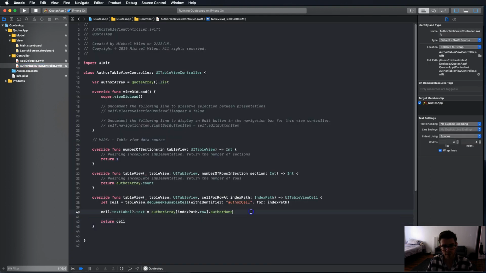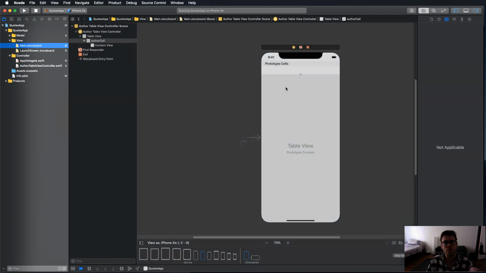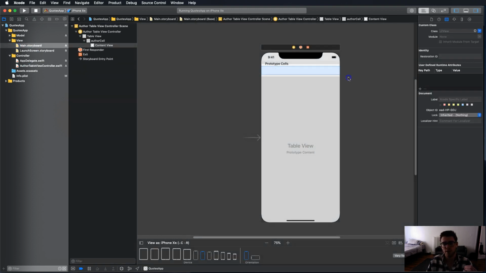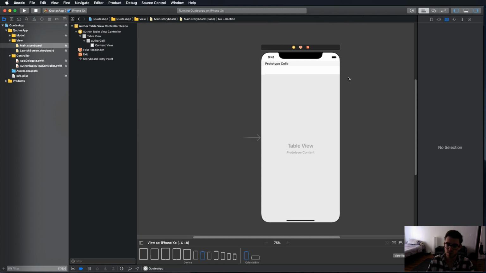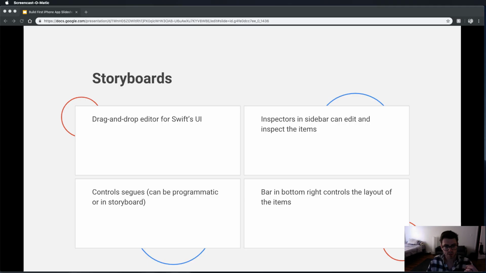because here in the author, there's no way that we can just add an image and have it formatted the way that we want to. What we're going to have to do is drag and drop the image and the label onto here and then get auto layout to do the rest of the work for us. And the storyboard also controls segues, and you can make them programmatic or in the storyboard.